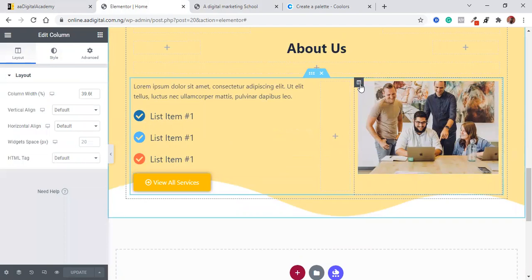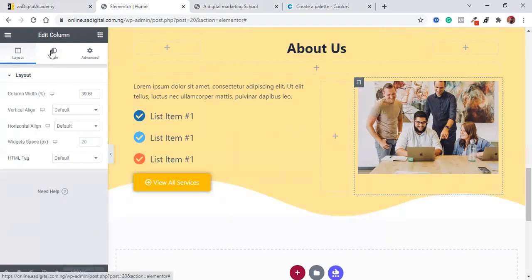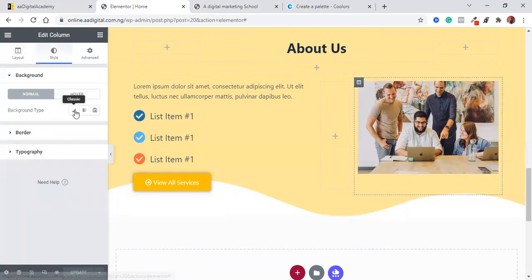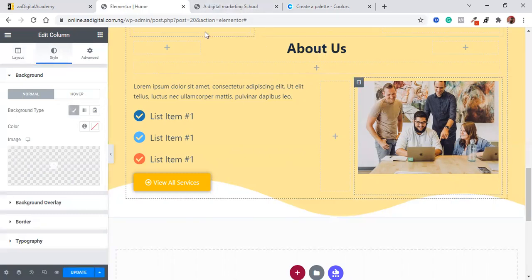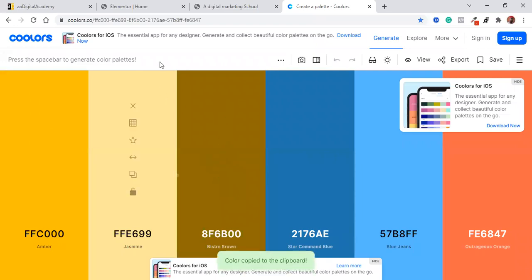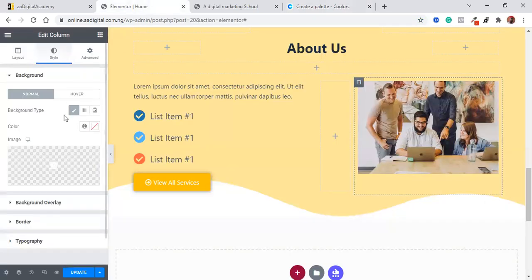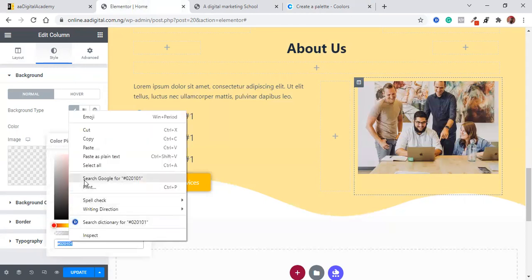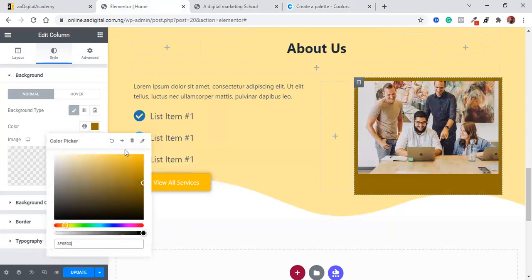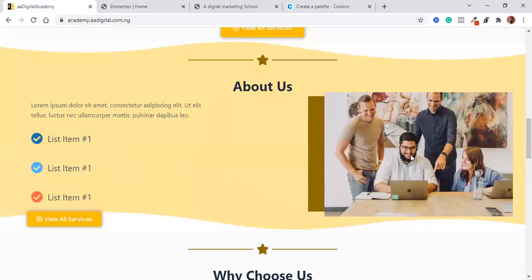You click on the image, then come here, you do your style, you pick a background. Now our background will be this. You copy it, then change it. Paste it up. Let's see. So that is that. Now, what we need to do, now you can see the style is different. So you still work on it.